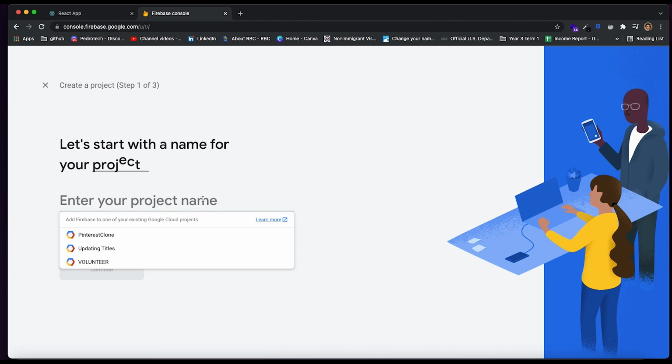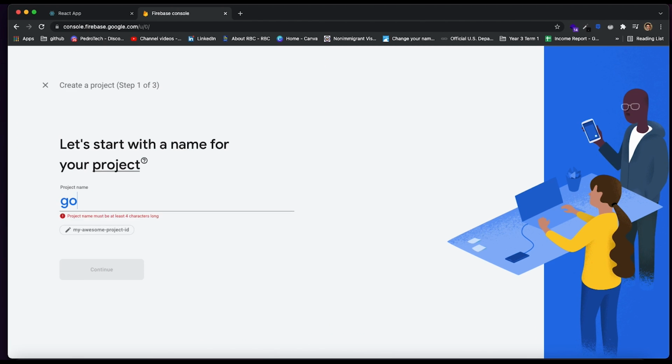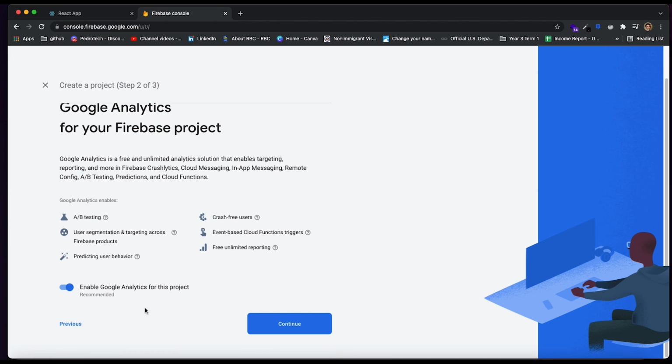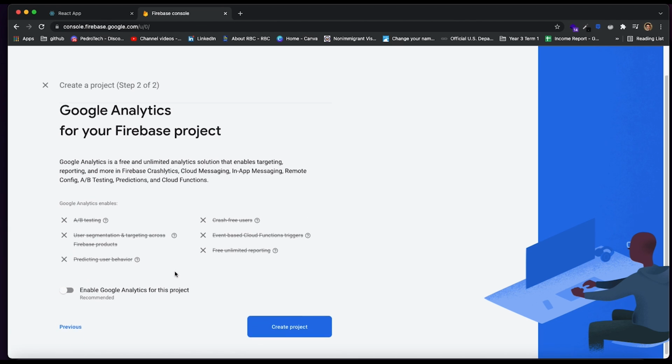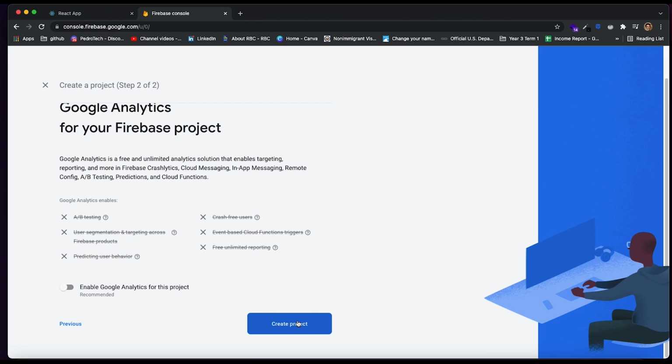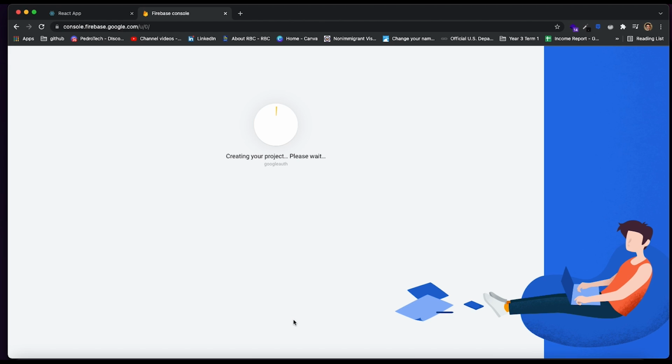Now, to create a project, you just put a name. I'm going to name it Google Auth, but you can call it whatever you want. And I'm going to click on Continue. Then you have all of this stuff over here. I'm just going to remove this thing called Google Analytics because I really don't care about it. But you can choose whether you want it or not. It doesn't really matter for our use case. Then I'm going to click on Create Project, and it will start creating our project.